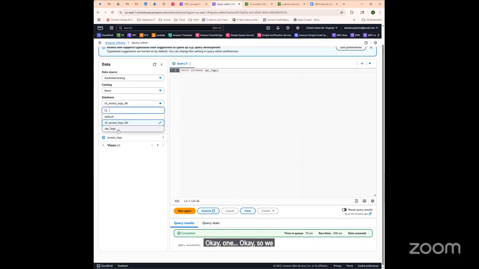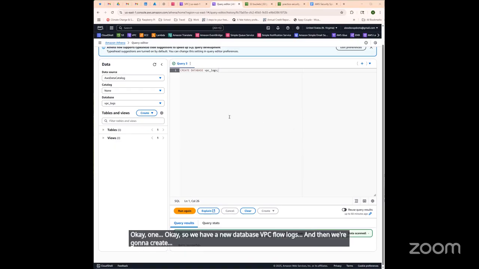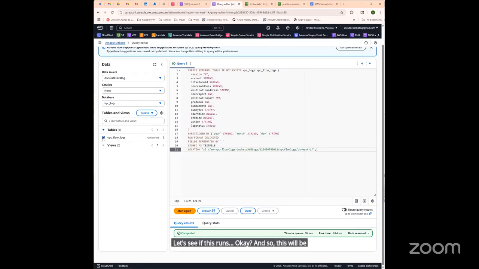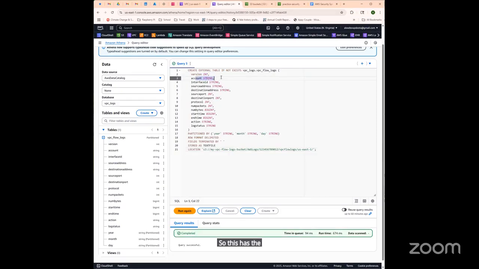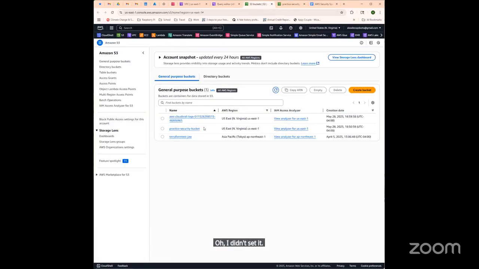Okay, so we have a new database, VPC Flow Logs, and then we're going to create an external table if it doesn't exist already. Let's see if this runs. Okay, and so this will be the table, VPC Flow Logs. So this has the version as an integer, account as a string, interface ID a string. So this goes on and on. It's partitioned by year, month, date, and then you have raw formatting. Oh, I didn't set it at the right bucket. Oof.